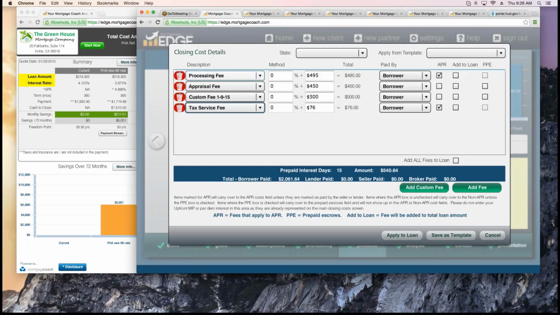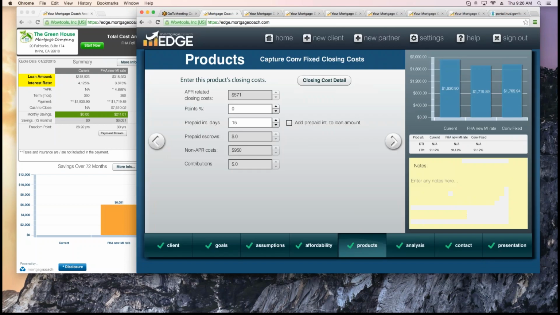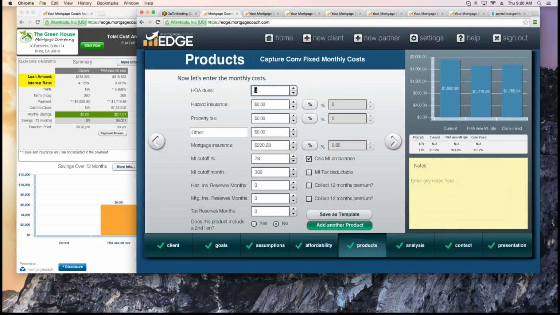You'll see all the fees that carried over here. And then let's go into our monthly cost. And what you would want to do is modify this area. We're not going to have calculate MI on balance because that has the declining balance for FHA. And I'm removing our 360. At this point, you could go ahead and open up the percentage and change your MI factor for whatever it may be for that conventional product. I can add another product if I choose to by clicking on that green button, and it will go ahead and bring me up the screens, and I can develop even another product, up to 4 products on one report.